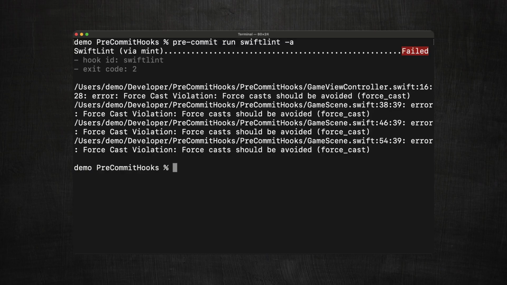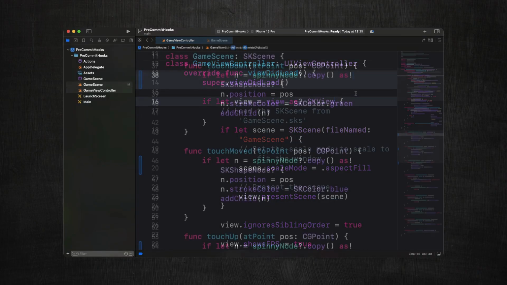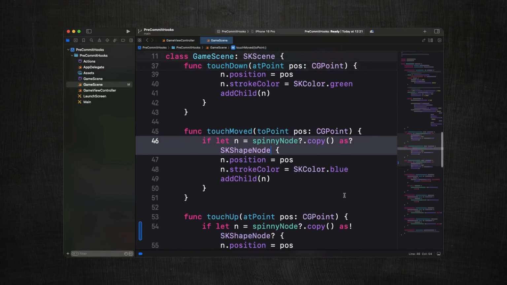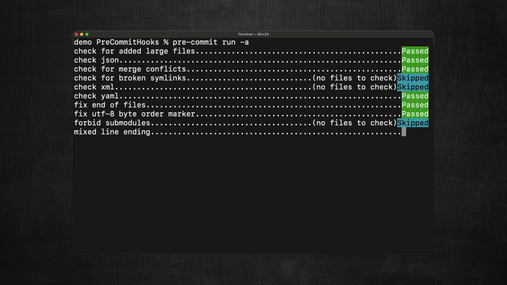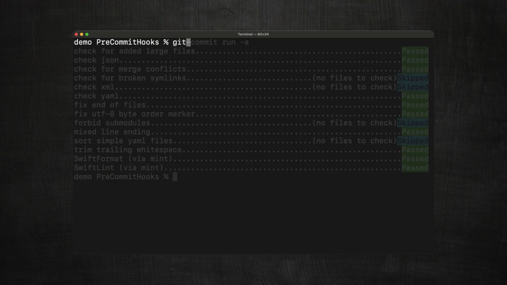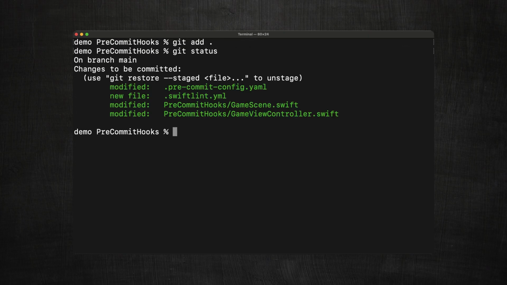We can now test the configuration by running pre-commit again, and we'll see that the only issue remaining is the force cast violation. So, as you may know, force casting with as! can crash your app if the cast fails. So, a safer option would be to use as? and optional binding. In our case, GameViewController has 1 force cast and GameScene has 3. So, for example, we can fix these by switching to optional casting. If we now run pre-commit for all files again, we'll see that all hooks will pass. We can now commit everything, including SwiftLint, and we'll see that all hooks will pass as well.